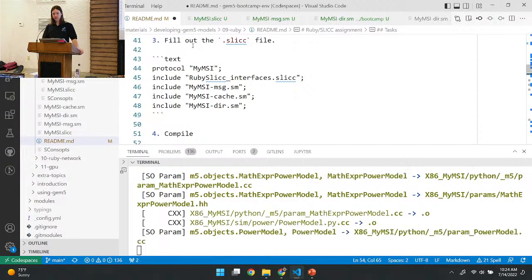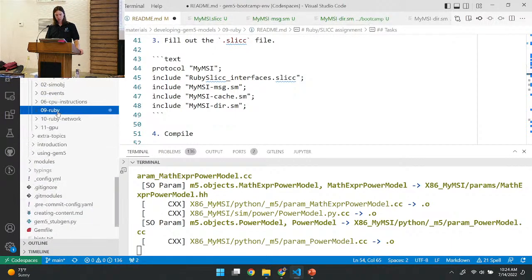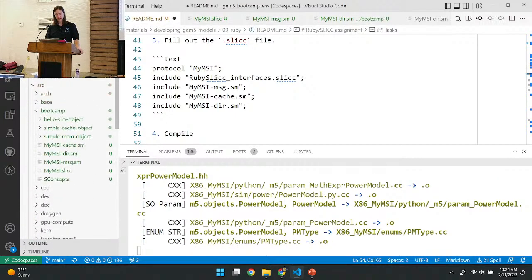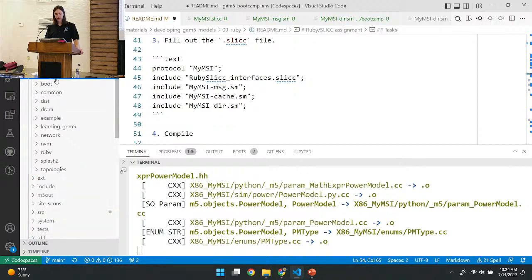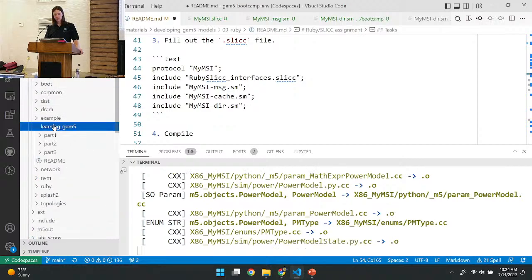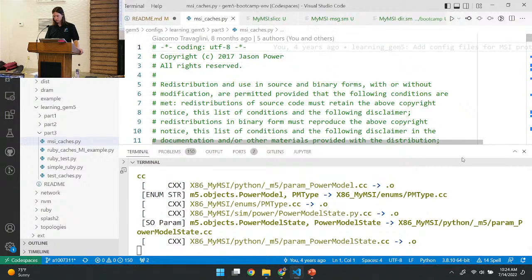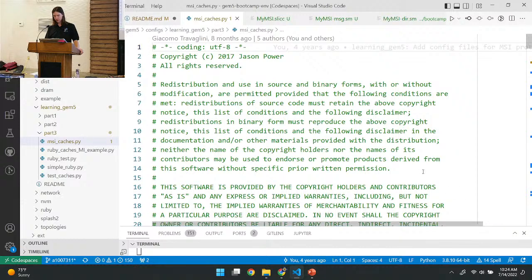So while we're waiting for this to compile, I want to look at the configuration script from the other day. As much as we've been encouraging you to use the standard library, we're not going to use the standard library right now. So if you look in configs, learning_gem5, part3, and then check out MSI caches. Look at this for a minute.